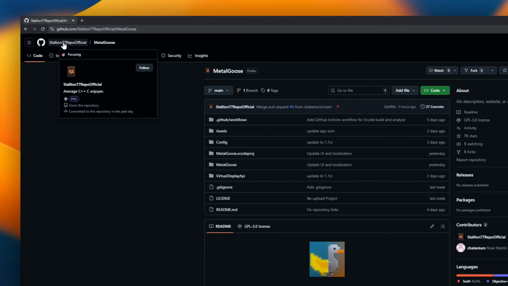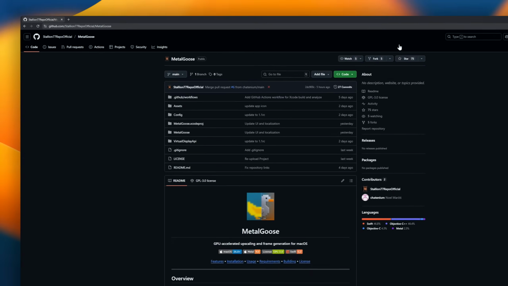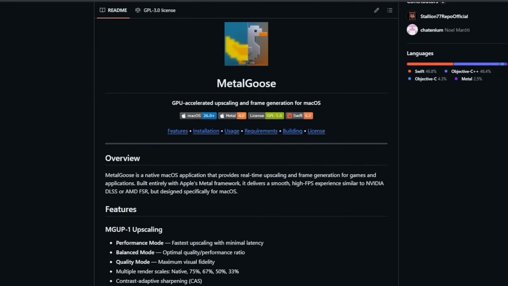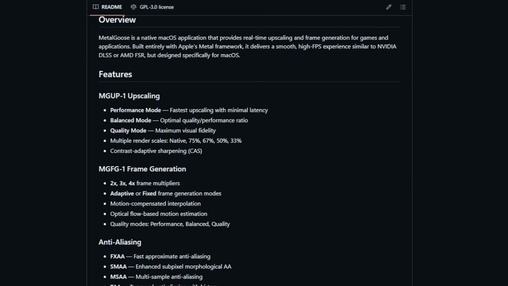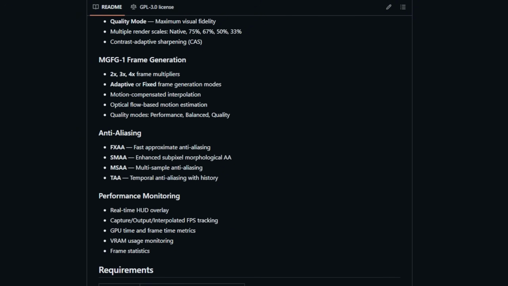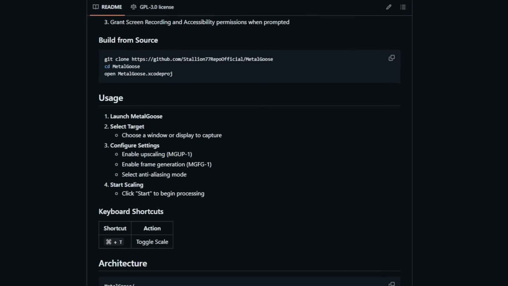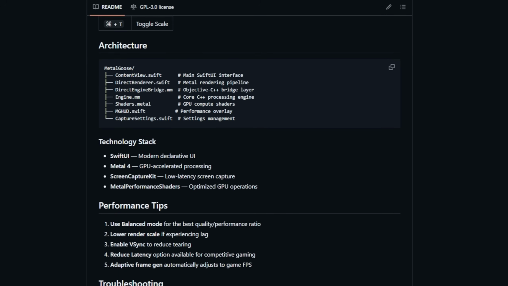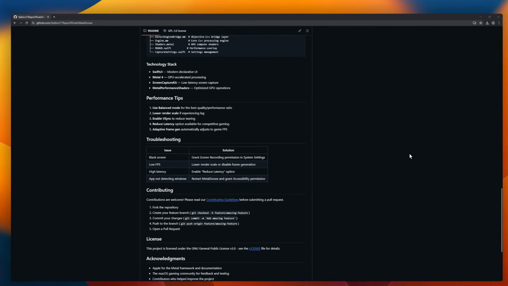MetalGoose is a GPU-accelerated upscaling and frame generation tool for macOS. It delivers smooth, high FPS performance for games and apps, similar to NVIDIA DLSS or AMD FSR, but optimized for macOS. With MGUP1 upscaling, choose from performance, balanced, or quality modes and multiple render scales, enhanced by contrast adaptive sharpening.